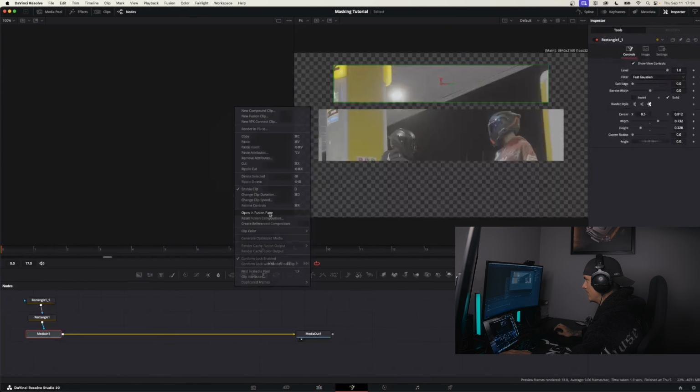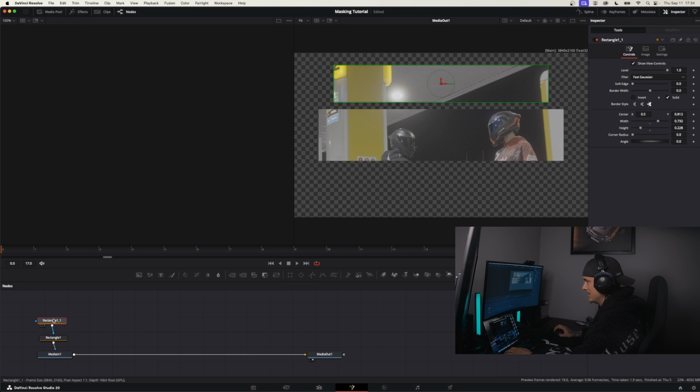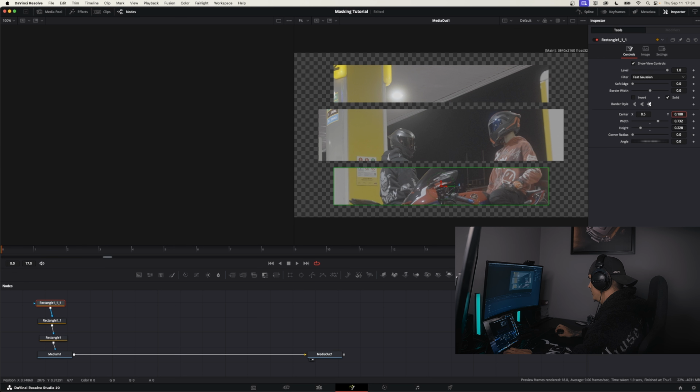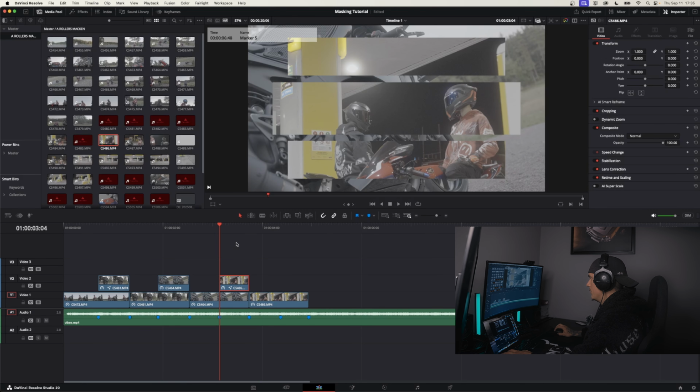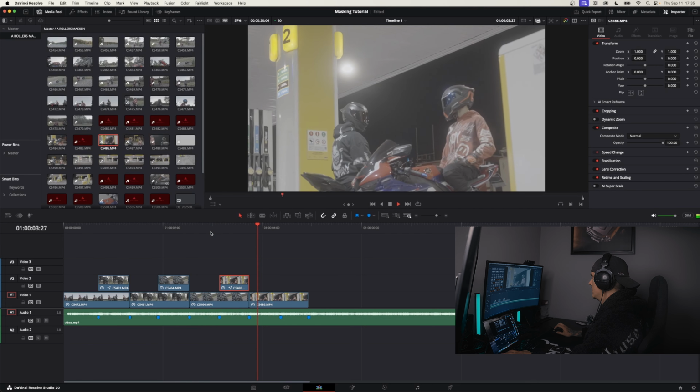You can go back and do exactly the same process. Command C, Command V, and then put this one over that one. Then you can drag this copy down and put it beneath the first one. Now you see we have 3 masked out clips here, so it's a transition from that to that.